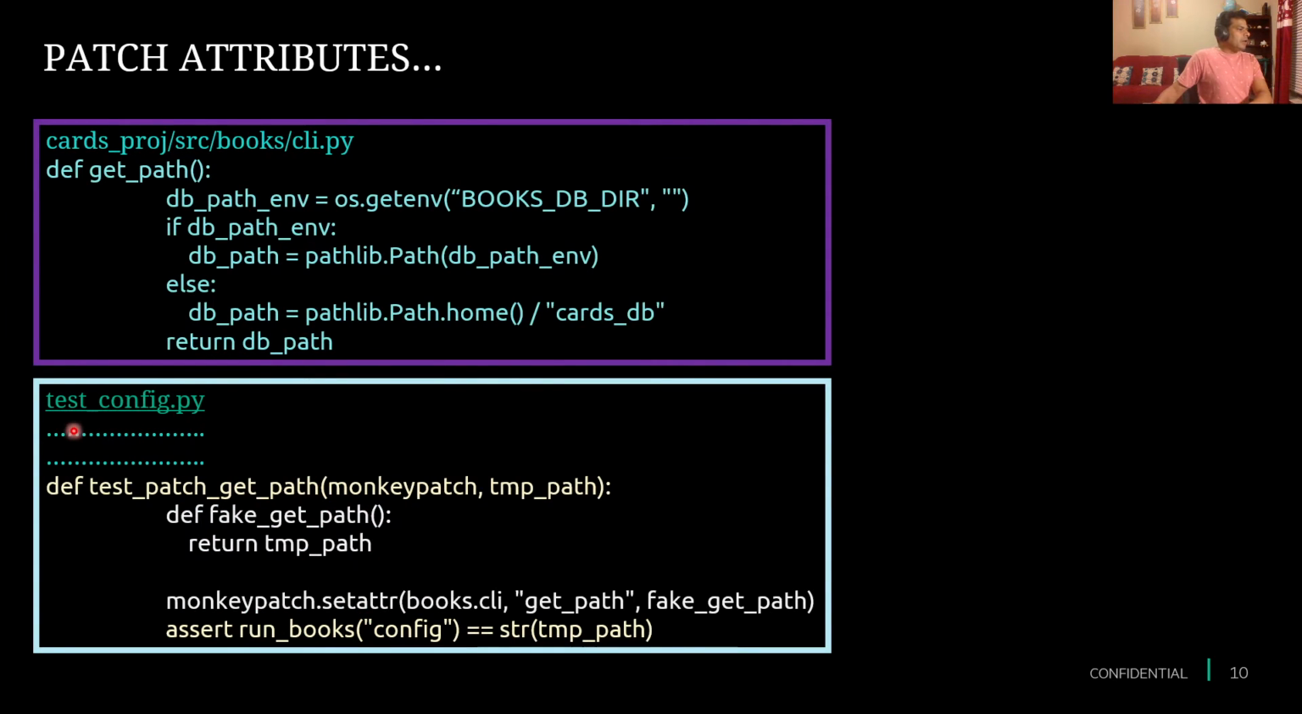I'm hiding the remaining part of the test config, only highlighting the one which we want to emphasize. So this is the get path. This is the attribute which we will be modifying with the help of monkeypatch. If we are writing the patch for a function, we have to write our own function. That's what we have done. Inside our test function, we have used monkeypatch as an argument, meaning this particular test function has the capability to use the monkeypatch.